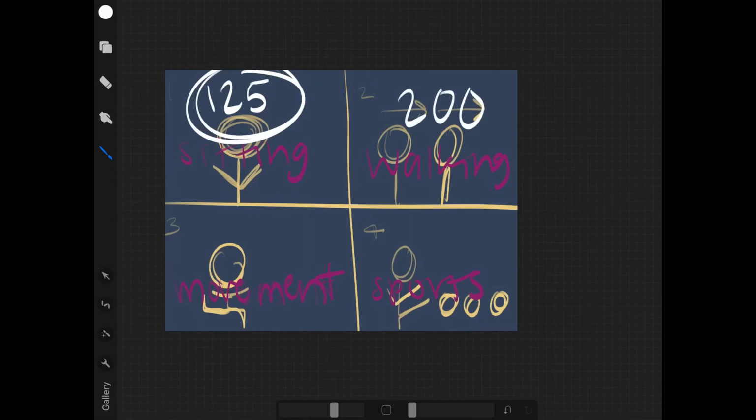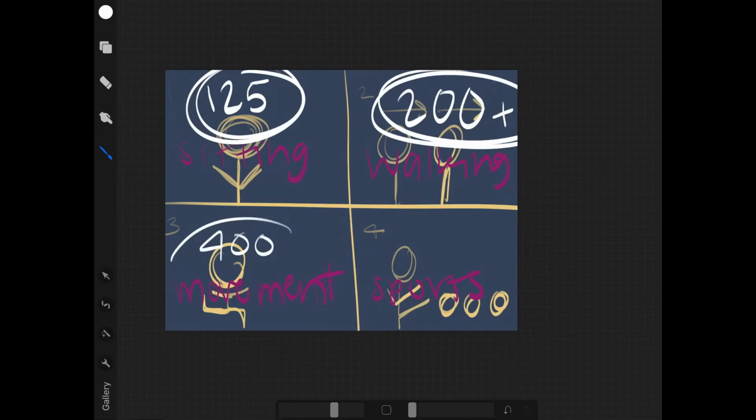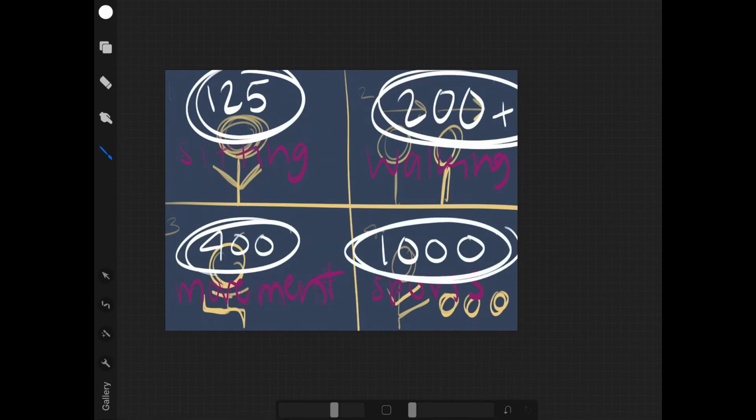Second one, someone's walking, there's a little bit more movement. You don't want it to be blurry, so you can knock it up to 200 or more depending on how fast they're walking. If there's more movement, you want to get up to 400, and then 1,000 plus of sports. You want to go as high as you can when it comes to sports.